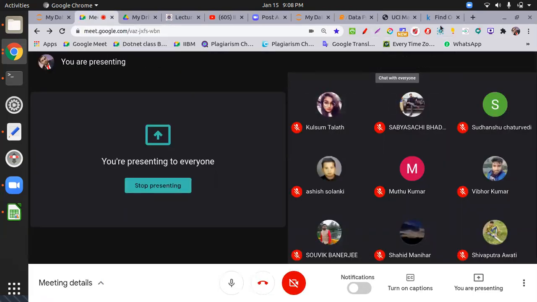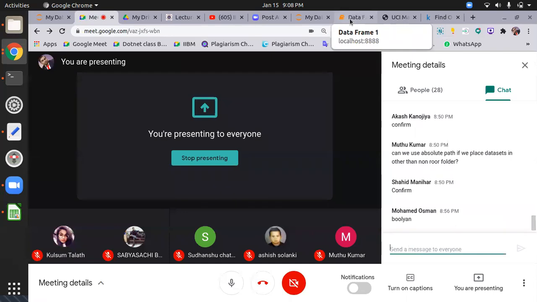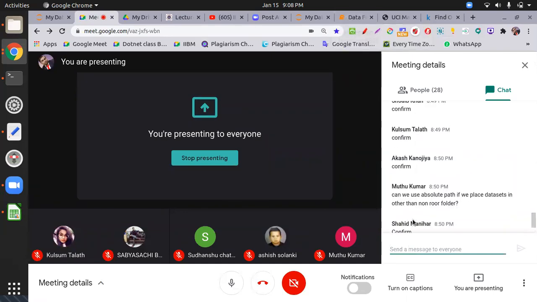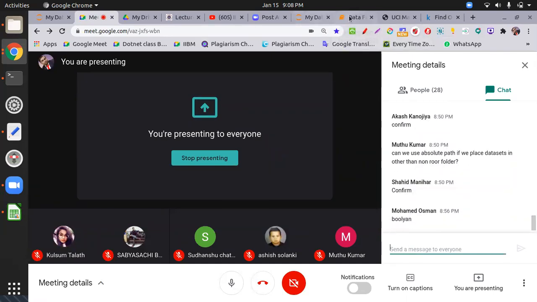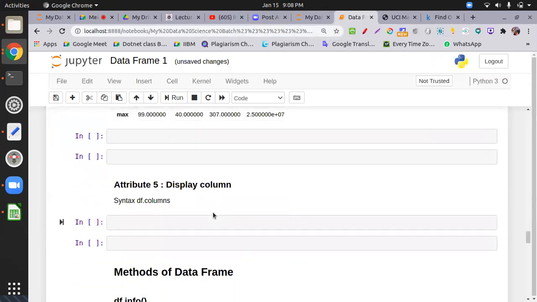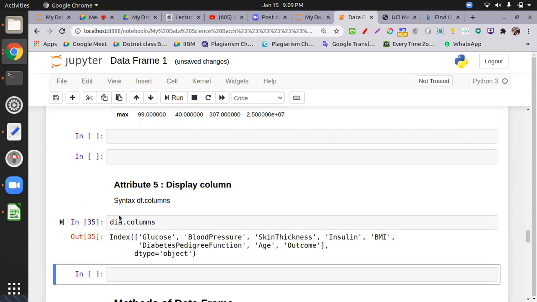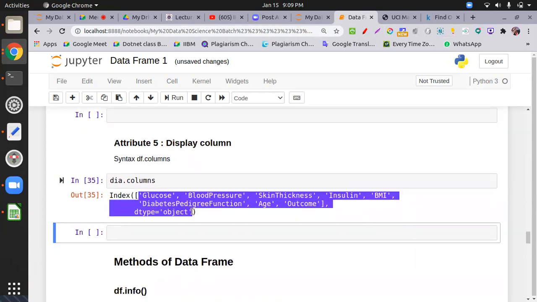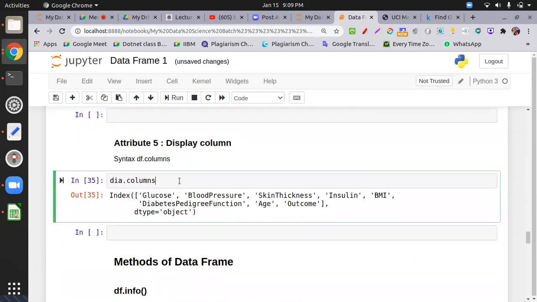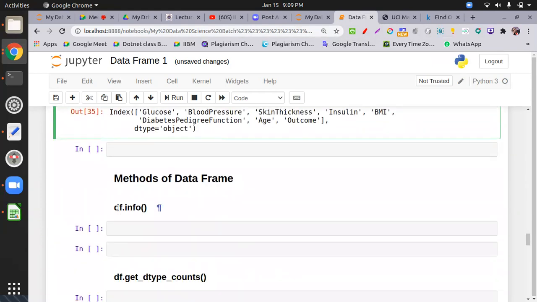All right. So in that proceeding, if we want to display the columns, the next attribute is dia dot columns, which will display the column names only. Sometimes we have to update the column names, sometimes we have to create them, so this attribute plays an important role. I hope info is completed.